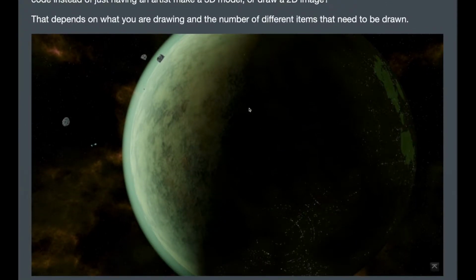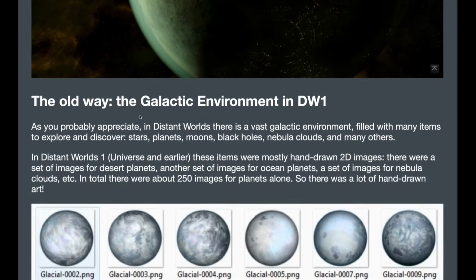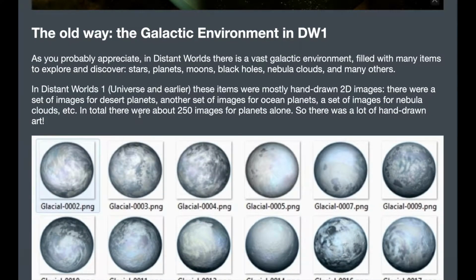Love these. Oh man, this is gorgeous. The old way, the galactic environment in DW1. As you probably appreciate, in Distant Worlds, there is a vast galactic environment filled with many items to explore and discover: stars, planets, moons, black holes, nebula clouds, and many others. In Distant Worlds 1, Universe, and earlier, these items were mostly hand-drawn 2D images. There were a set of images for desert planets, another set of images for ocean planets, a set of images for nebula clouds, etc. In total, there were about 250 images for planets alone.